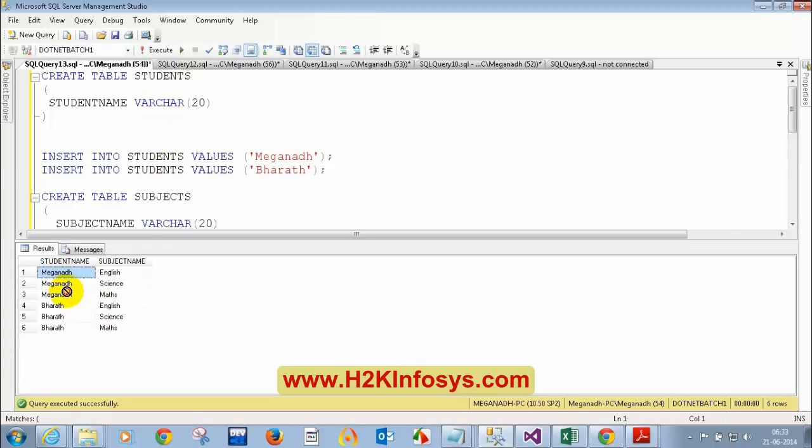So Meghnad has three subjects, and Bharat has three subjects. So this is where we use cross join, very rarely, but still just keep a note on this: a cross join is a Cartesian product of both the tables. Performance wise, cross join is slow because the number of records is more in a cross join.